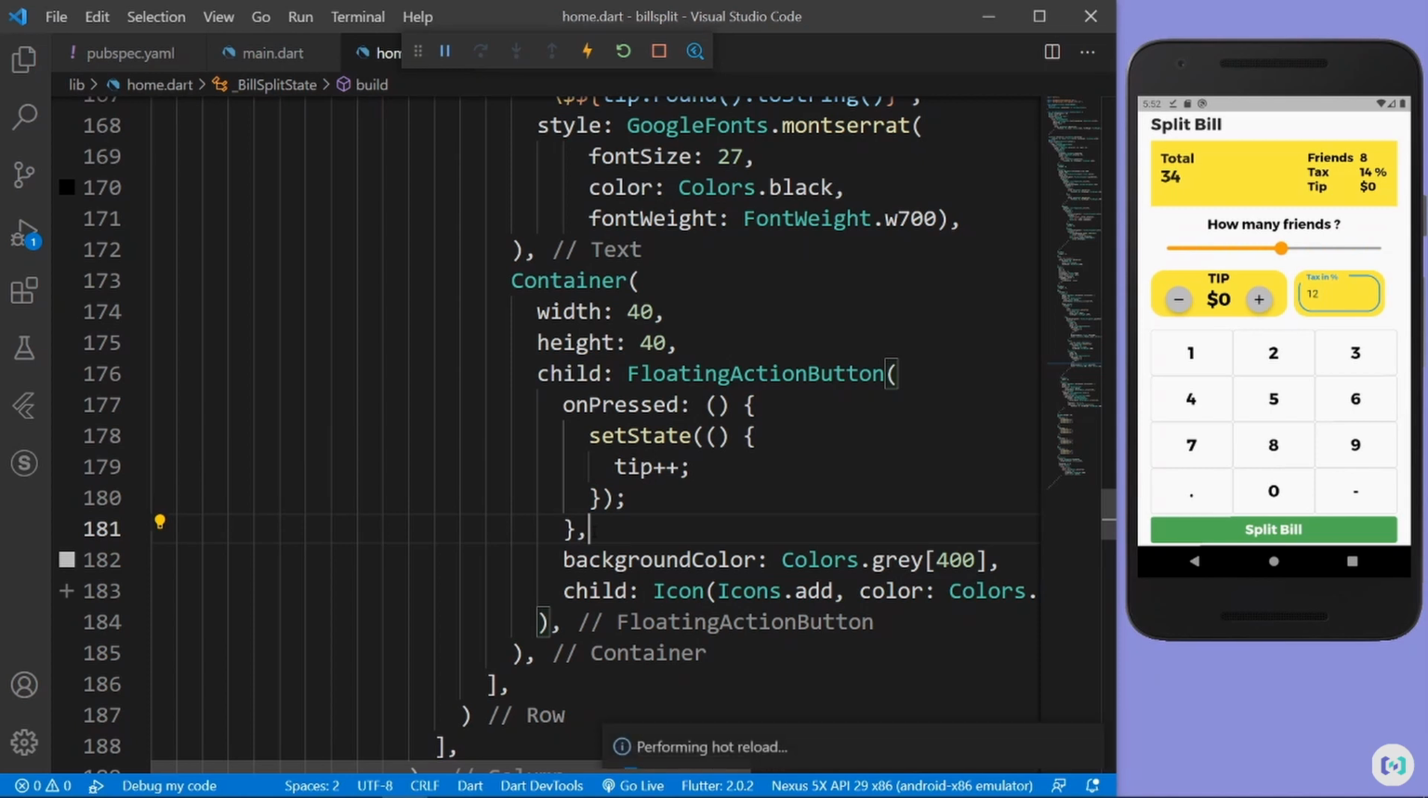Okay, this should do the job, and let's actually save this and check out our functionality. So when I click on this plus button, there you go, the tip increases. When I click on the minus button, the tip decreases. Okay, that is done.